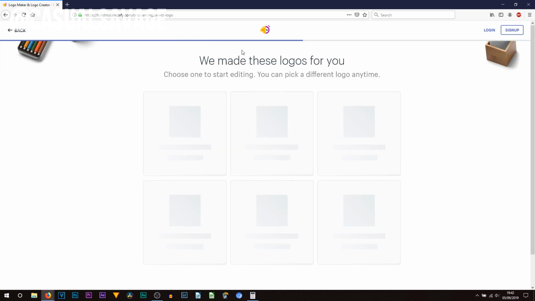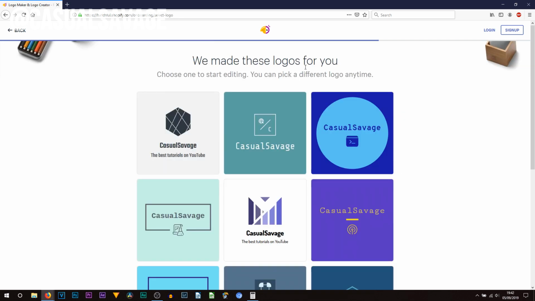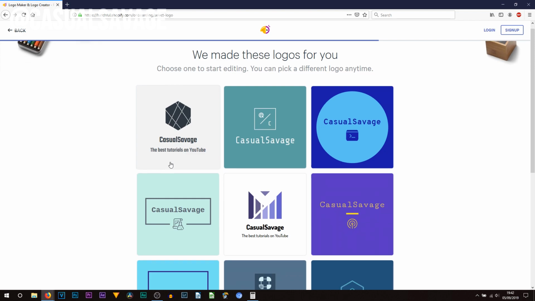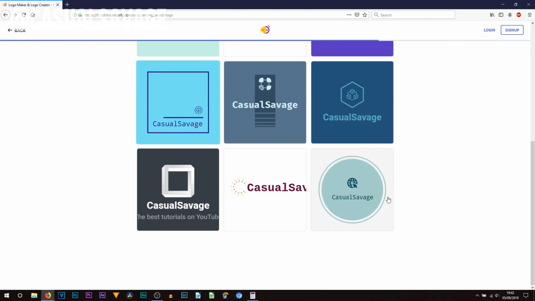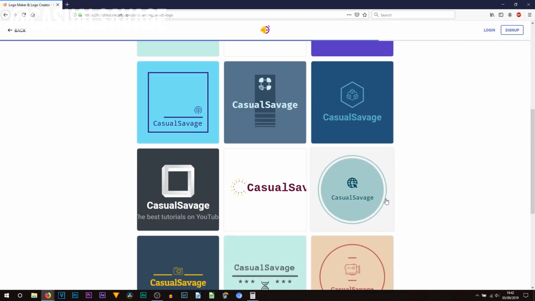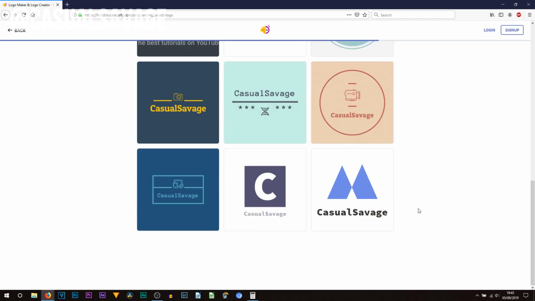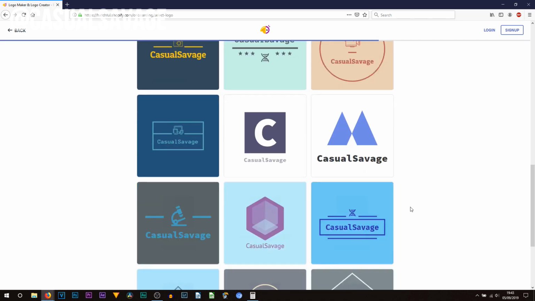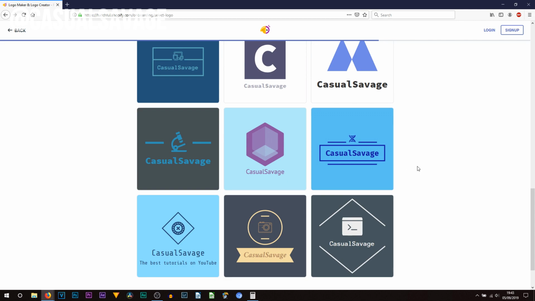Then once you've got to this stage, you can see we made the logos for you. Choose one to start editing. You can pick a different logo anytime. So as you can see, for example, just this first one, it's given this shape, it's given the title, well, the main name, and it's also given the slogan. Now bear in mind, these are just samples. It's not ones you definitely have to pick. These are ones you can pick and then adjust yourself. So you do get control of that element as well.